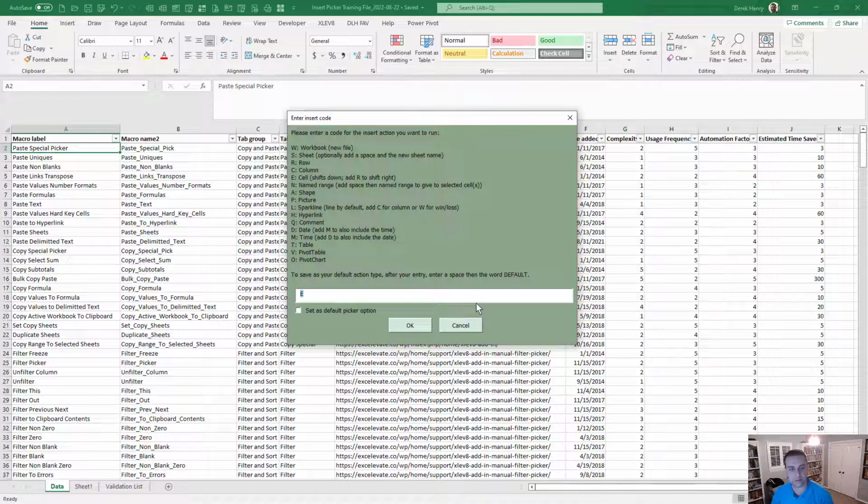Remember, like the other pickers, you can set your default over and over again for the option that you run all the time. Notice that mine is E. We will cover that in a couple of minutes. Let's go from the top.